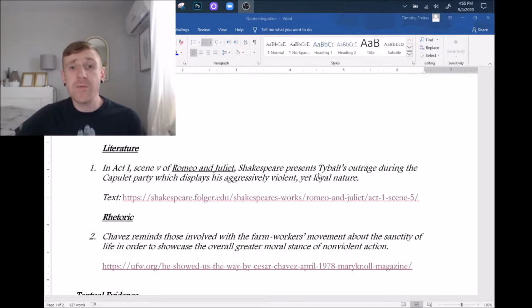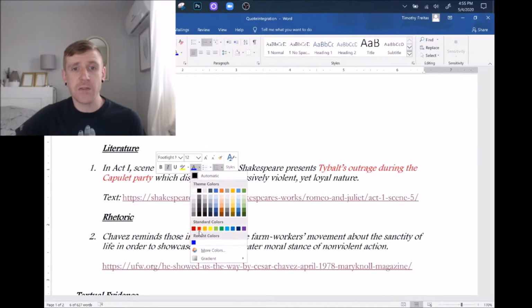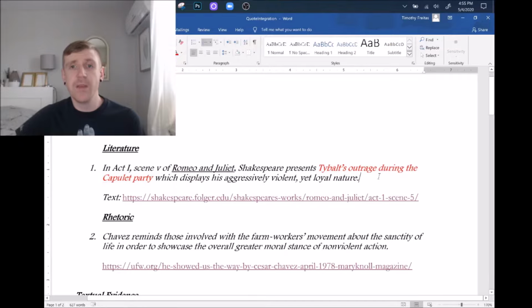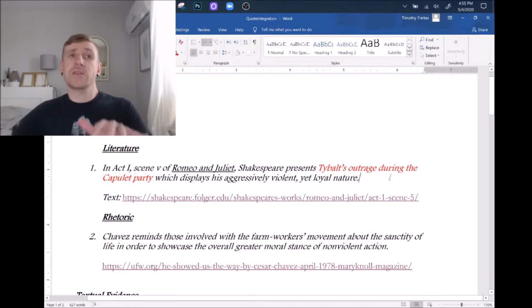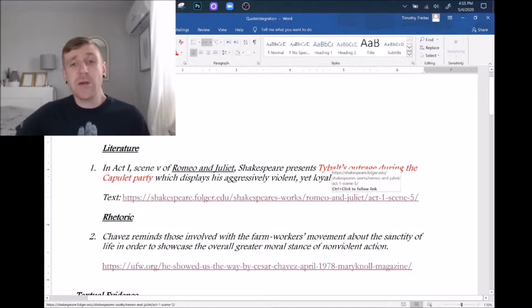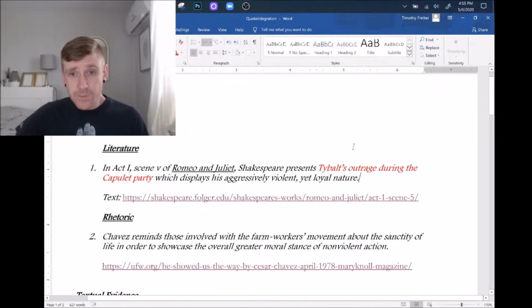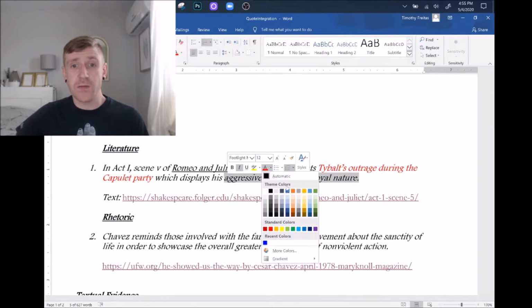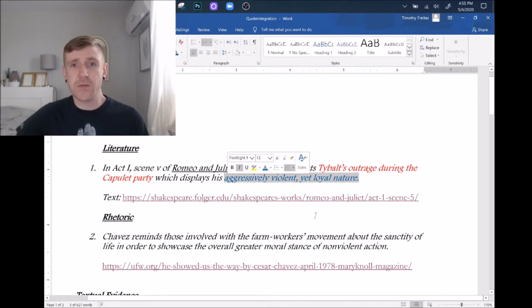Now, we need to find textual evidence here of Tybalt's outrage during the Capulet party. That's going to be the concrete element that we're searching for. So I'll make that nice and red. That's going to be the quotes that we have to find have to relate to Tybalt being outraged at a party. However, this textual evidence or these quotes that we're going to pull also have to show Tybalt as being aggressively violent and extremely loyal. So I'm going to paint that a nice little blue color here.